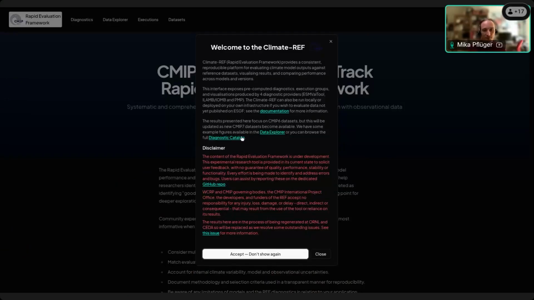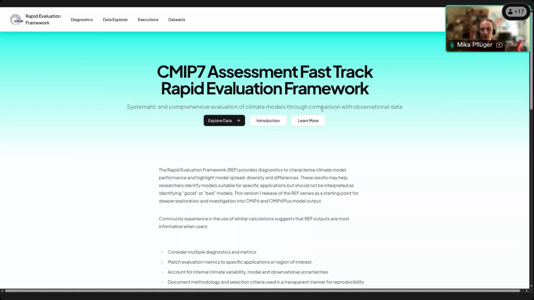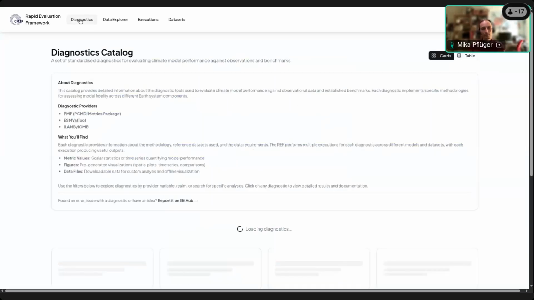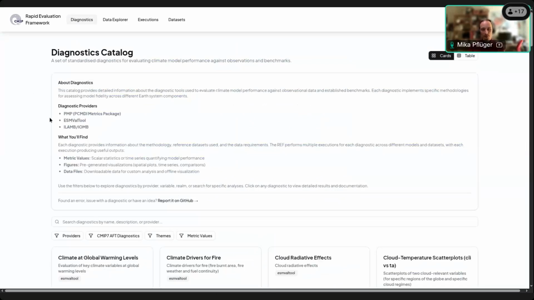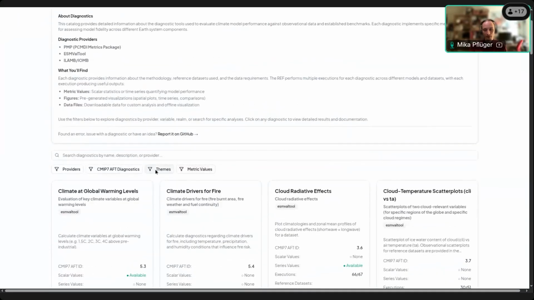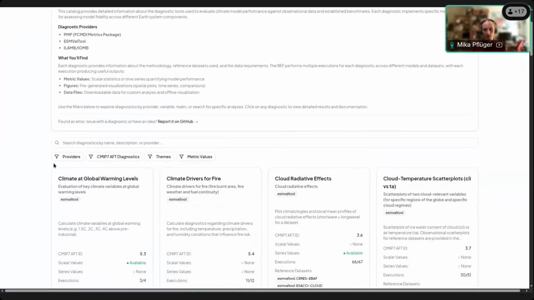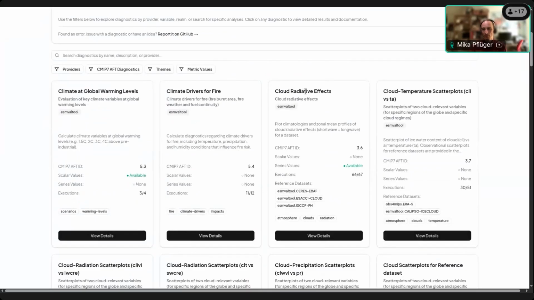Now sharing the dashboard. And yeah, we have some disclaimer at first because it's still under development. Maybe you can see better in the light view. The first thing is, of course, to explore which diagnostics are available. And here is the full list of diagnostics from these 3 diagnostic providers. You can filter around themes or search a diagnostic by name. And here are cards which show each diagnostic and a short description of it.